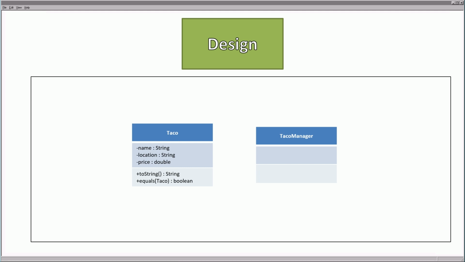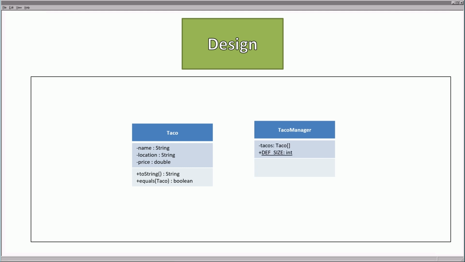Now, what properties is this taco manager going to have? Well, it's first going to have a collection of tacos. So, private taco array called tacos. Now, there's another property, and this one is public, and it's type int. But notice that it's underlined, and it's all caps. This indicates this property is a constant value. This constant value is going to represent the default size of this array. As we know, the size of an array is fixed in memory, so it's a good idea to create a default size, as later on we're going to be creating a default constructor.